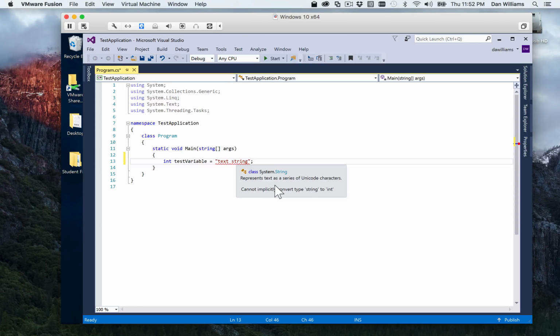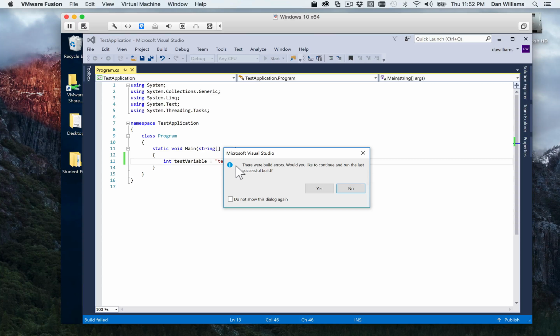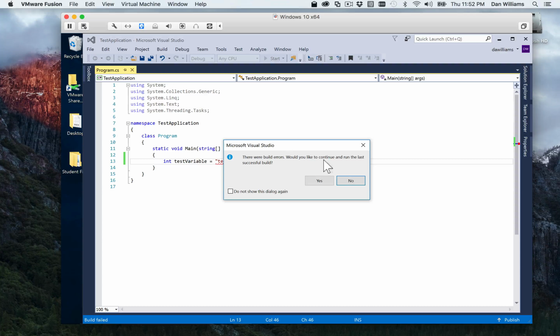If by chance you don't see the squiggly line, when you go to run this code under the debug and then start without debug, it will actually give you the error message. And it will pop up here in just a minute for us. And here we go. So this says, there were build errors. Would you like to continue and run the last successful build? If you ever get this, click no, okay? Because you are not running the current one. You're running the last successful build, which is going to be completely wrong.